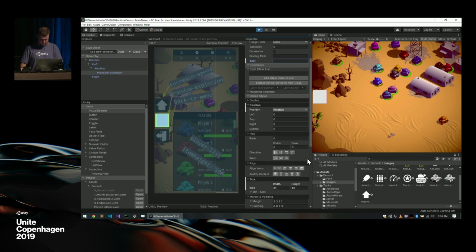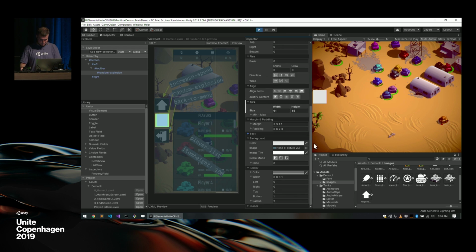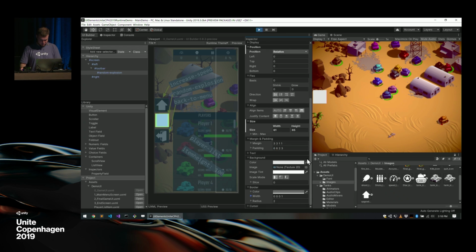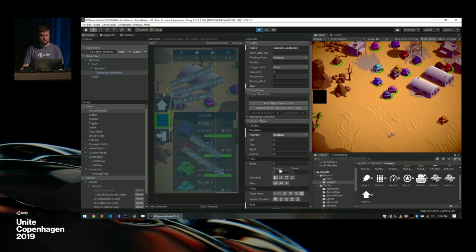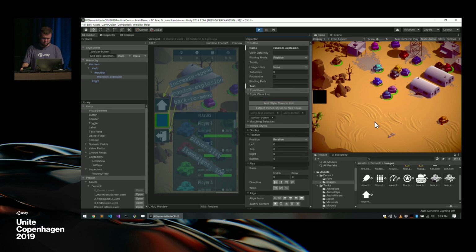Let's remove the text and set the background color to black. Now, before I move on with this button, I actually want to apply the same styles to all three buttons, obviously. I don't want to duplicate each setting. So let's move the inline styles to the style sheet so we can share them. For that, I just need to come up with a new class name, toolbar button, and use extract inline styles to new class.